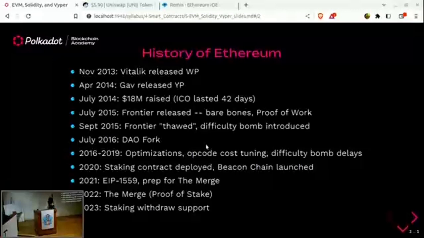2015 was the initial release of Frontier. This was the first launch of the blockchain, and it was very bare bones. Initially, you couldn't do anything but really produce blocks. And it was proof of work initially, of course. Later that year, it was thawed, so they allowed for transactions to be sent. And the difficulty bomb was introduced.